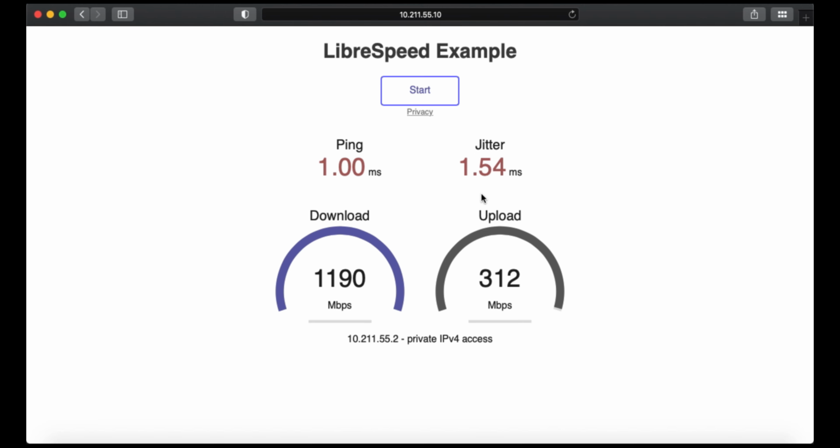So in this way you can configure your own speed test server. You can check your internet speeds, or you can use this speed test server in the local area network to check the local link capacity.